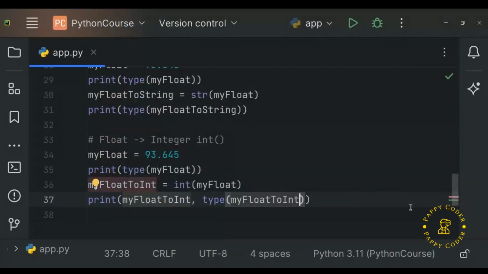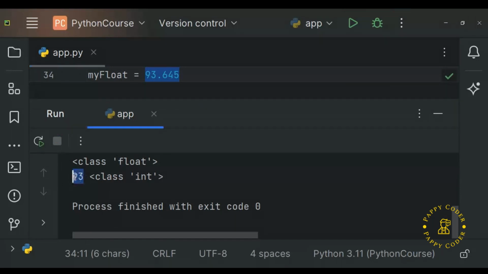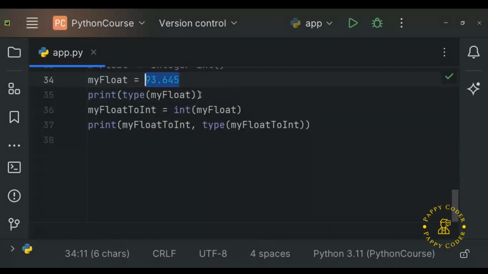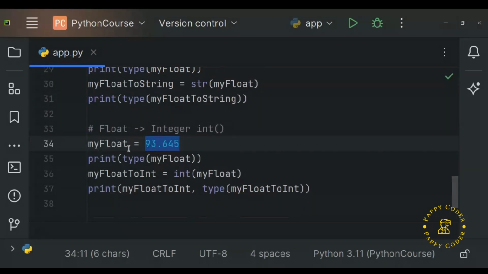Once I run this now, I just want you to guess, what will this actually give us, just this value, or will it round it up to 94? I just want you to guess before I actually run this program. Okay, right now we can see that it only gives us the whole number aspect and it removes the decimal aspect. So that is what casting from float to integer does. It removes the fractional aspect, it does away with it. That is exactly how casting from float to integer works.